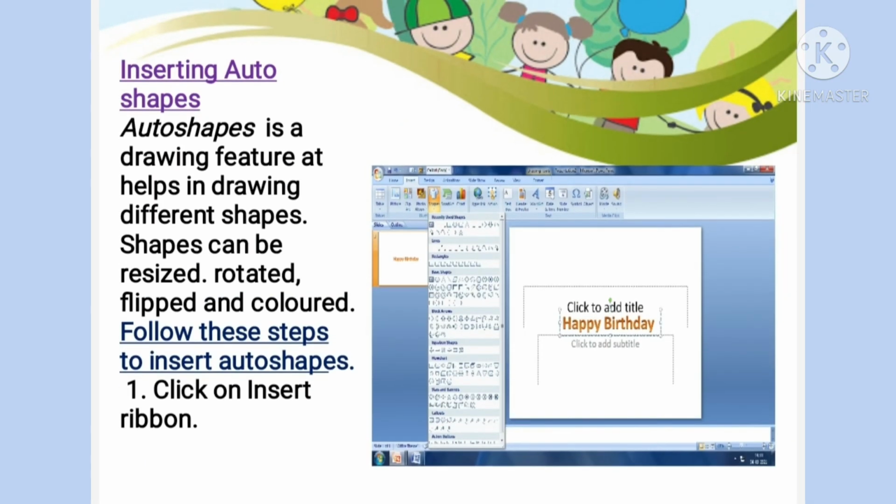Now we will learn how we can insert auto shapes. What are auto shapes? Auto shapes is a drawing feature that helps in drawing different shapes. Shapes can be resized, rotated, flipped, and colored. For using auto shapes, we have to follow a few steps. Let us follow. The first step is click on the Insert ribbon.